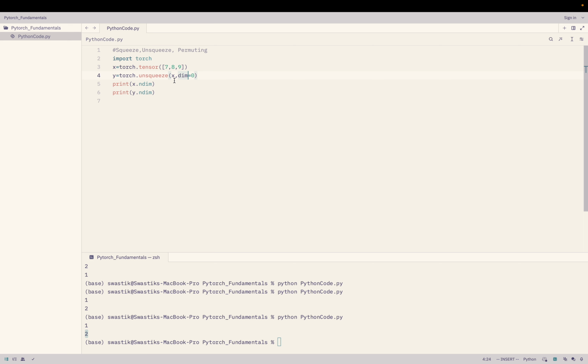But if we make it dimension equals 1, the brackets are going to be added like this on each element of the tensor. So it essentially has an extra dimension.